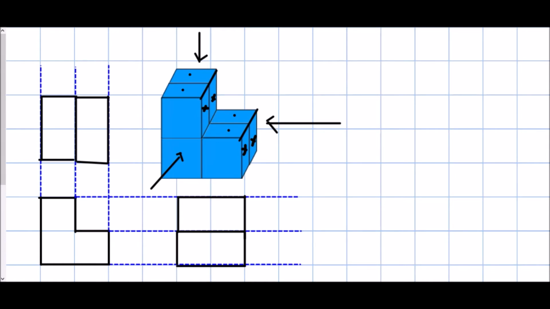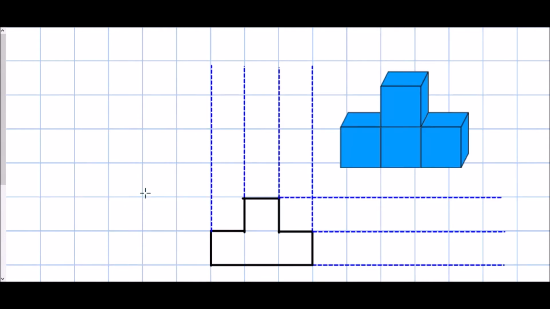So one more. Let's have a look at this shape. This is a shape made from 4 cubes, and it has a T shape to the front. And so again, what I've done is I've drawn the front as my first view, and then I've drawn in guidelines from each corner of the shape so that I can make sure that my different views that I show all match in size and dimension.